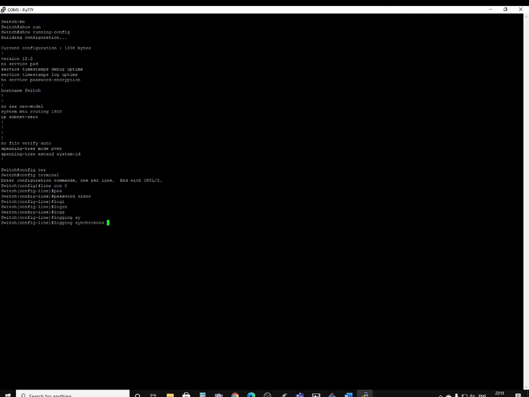Login synchronous and press enter. The reason why I type login synchronous is that it avoids your configuration being interfered with. Sometimes you will type a command before you finish and it jumps to the next line, so you might get confused if you are not careful.